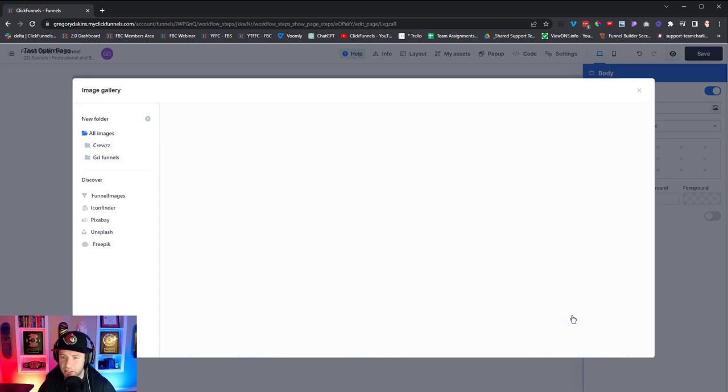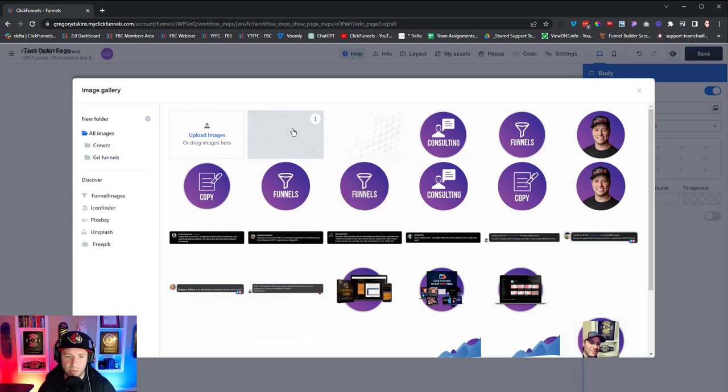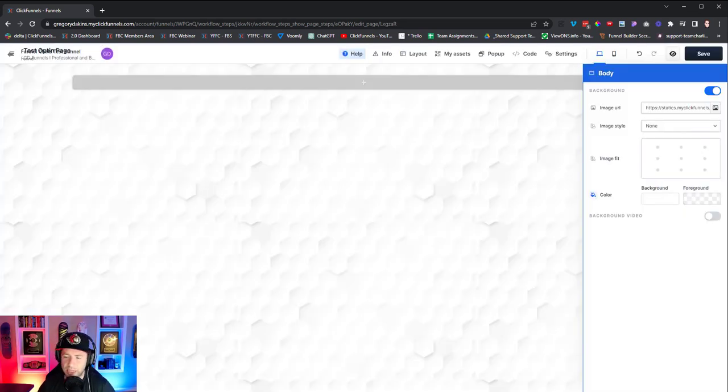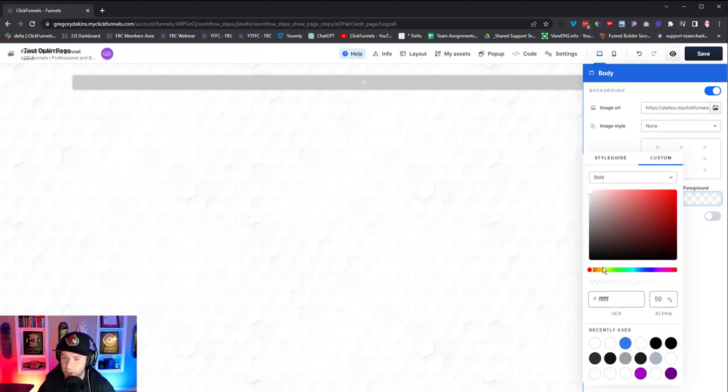I can click on save. It will load that into my account, and then I can select it, and boom, look, now that is my background. We can also add a foreground color over top of this image, which we couldn't do before, which is awesome.